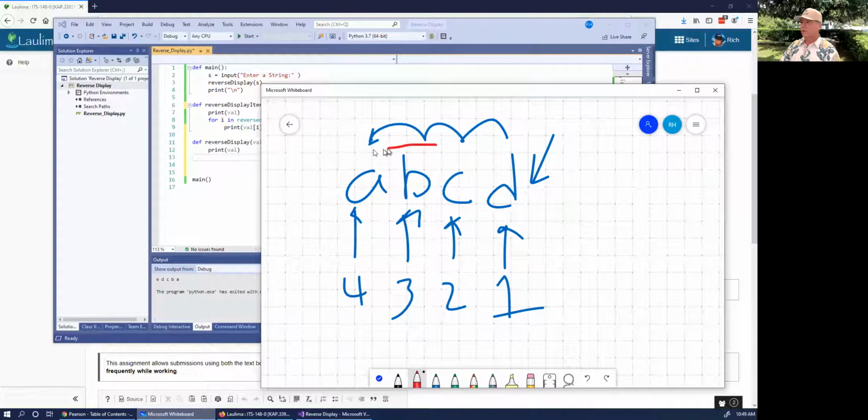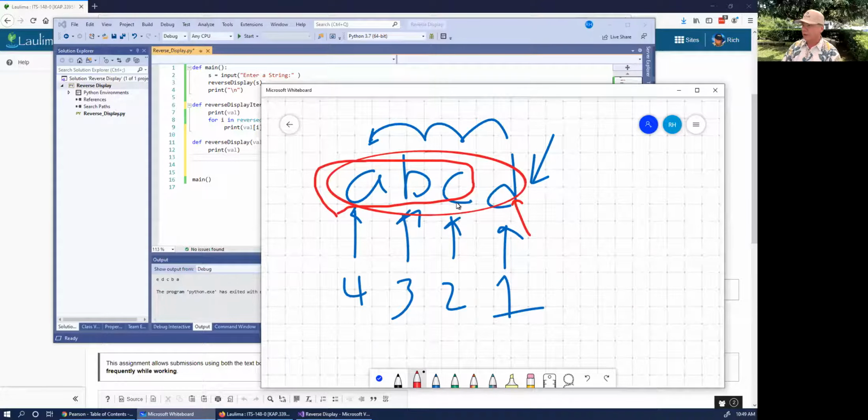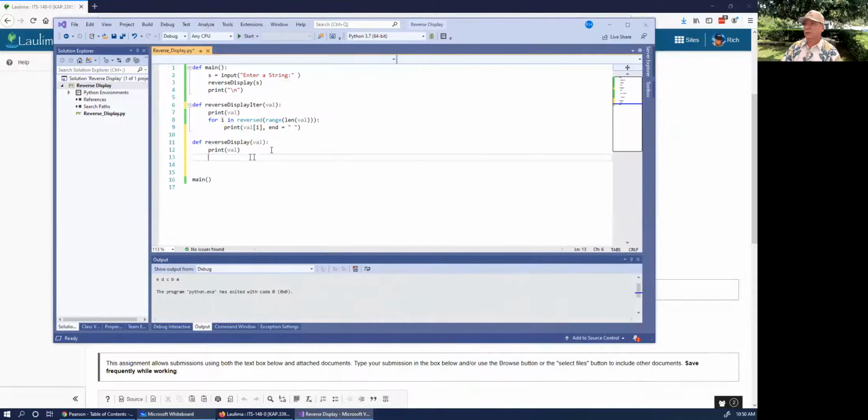So I can first call it with the whole string, and then display the last character. Then I can call it again with the whole string without the last character, and then I can print the last character. And then I call it again with everything but the last character, it prints this. And then when I call it again with everything but the last character, it's going to be empty, in which case it has to return.